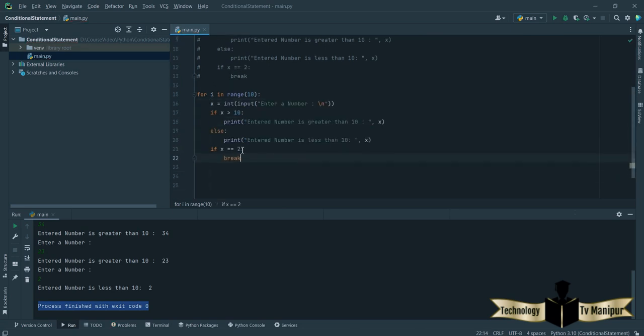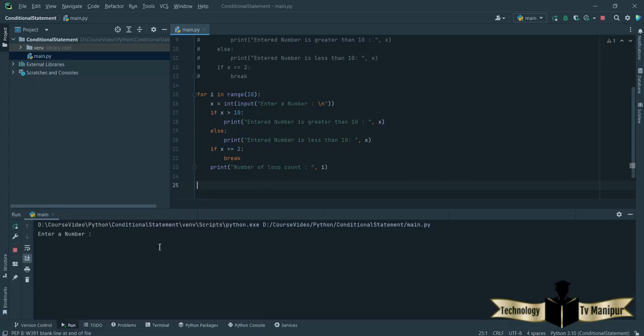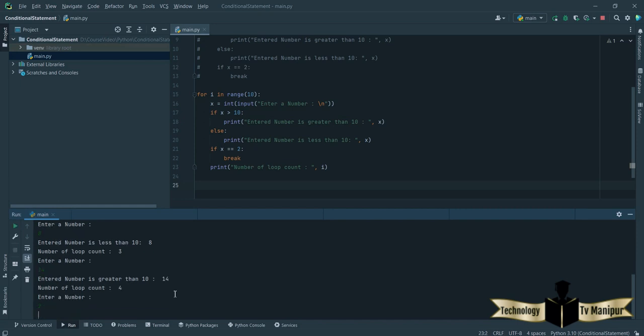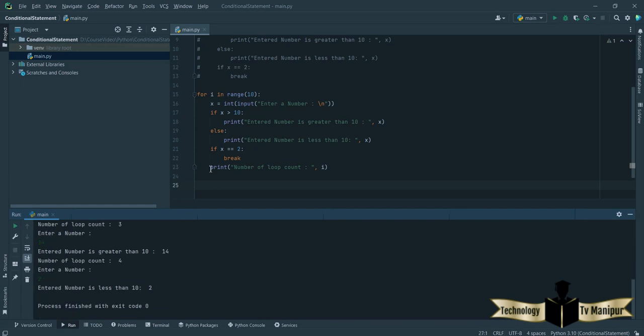Run the code using Shift F10. Keep entering the value and see the loop. The loop continues till you enter 2. And the count is also printed whenever we keep using the application. You can shift the line of code that prints the count before the if condition. Then it will print the last count before the loop is broken.